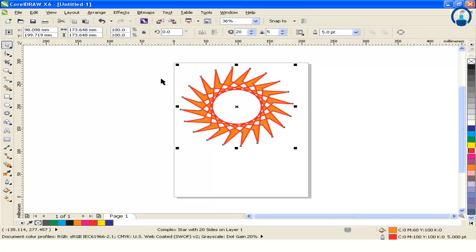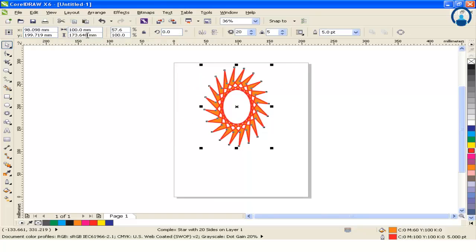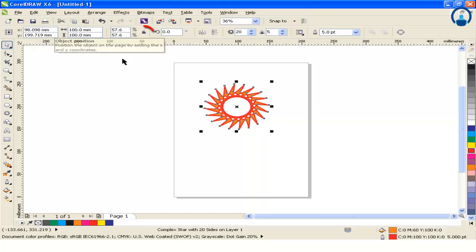And if I want to increase or decrease the width or height, we can do it from here. This is 100 I keep, and suppose I plan to keep the height also 100, we can do the same thing here. If I want to change the size proportionately, we can lock this from here and change the shape.